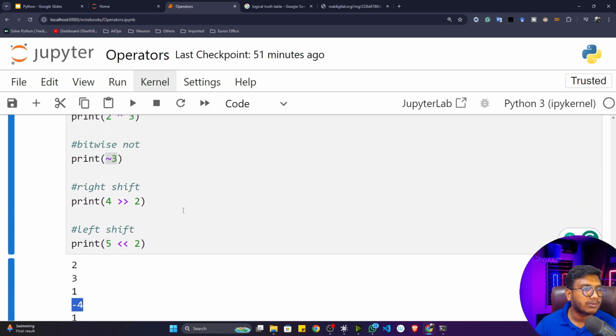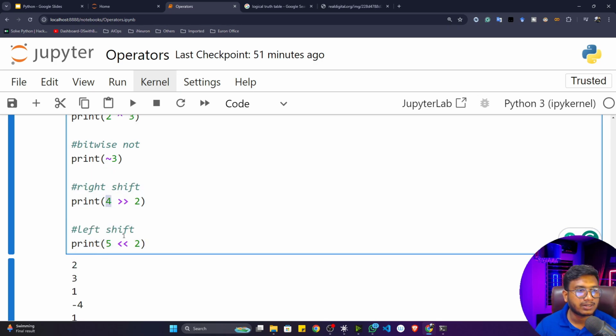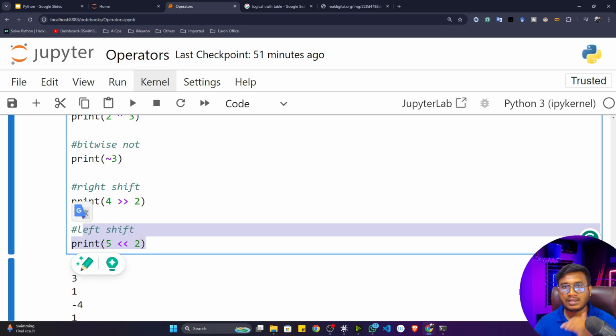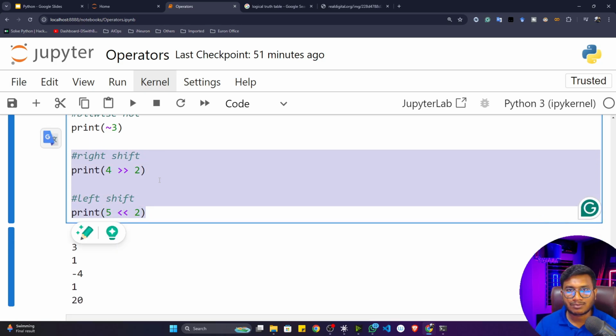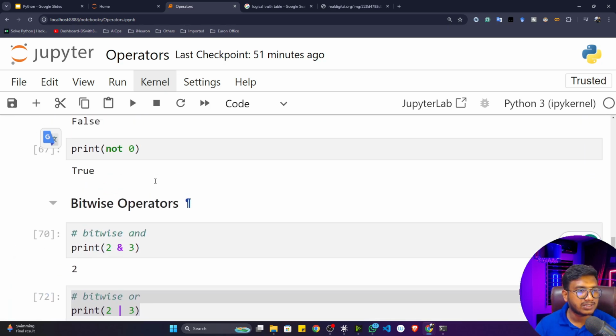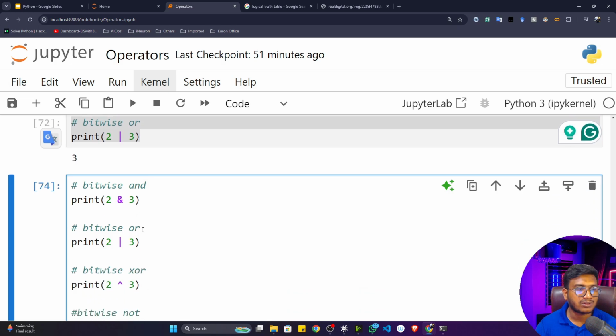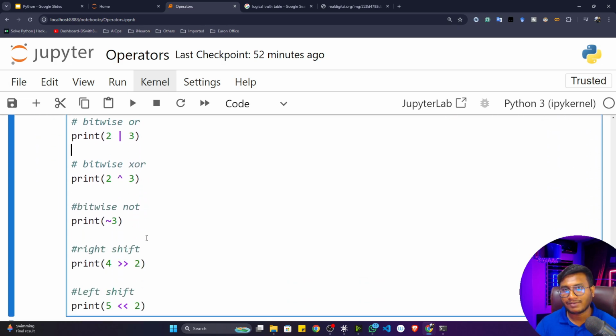Now there are another two called right shift and left shift. Right shift means you first convert this 4 to binary, then you shift it 2 places to the right side. This is called right shift, and this is called left shift, where you are shifting to the left side, 2 places. You can search for this concept; it is a concept of digital electronics. I think you will get the idea. So these are our bitwise operators, and this operator is very rarely used in our programming. But whenever you need it, you can definitely use it.